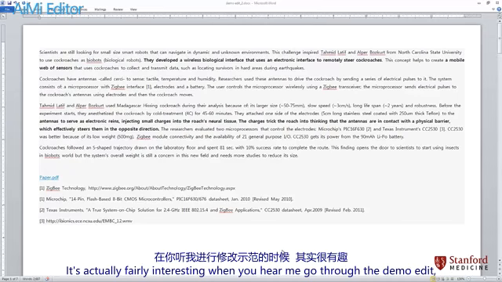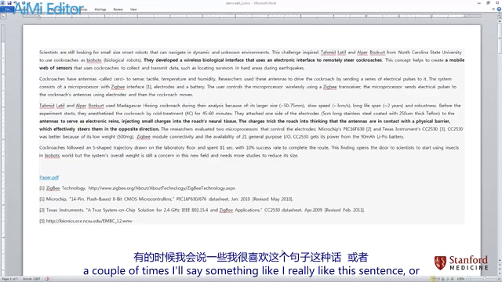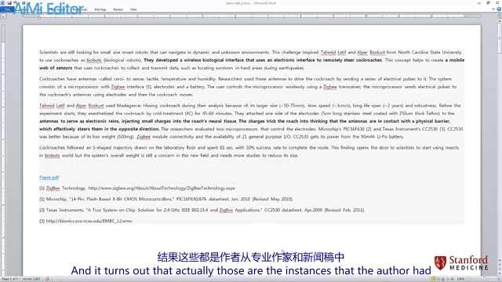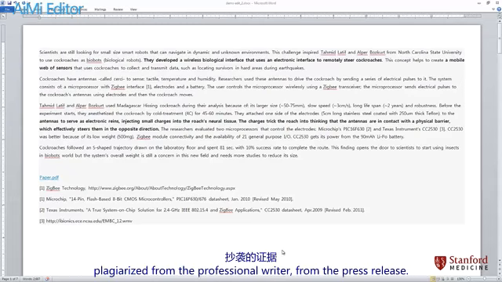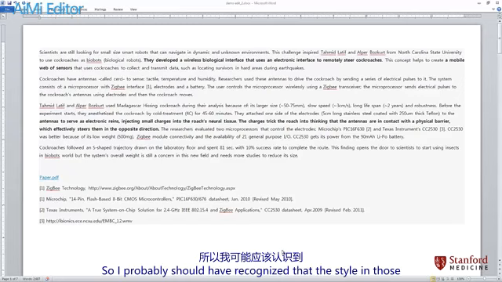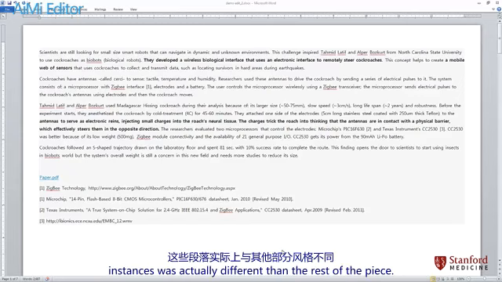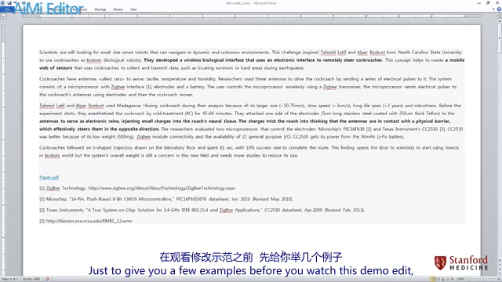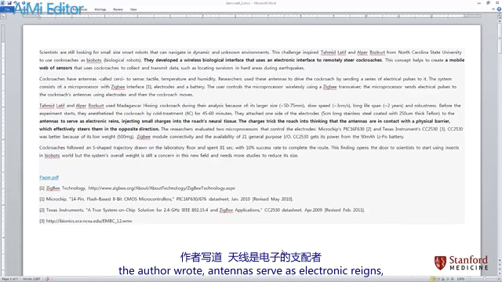It's actually fairly interesting when you hear me go through the demo edit. A couple of times I'll say something like, I really like this sentence, or I really like how the author put this, I like this language. And it turns out that actually those are the instances that the author had plagiarized from the professional writer, from the press release. So I probably should have recognized that the style in those instances was actually different than the rest of the piece.